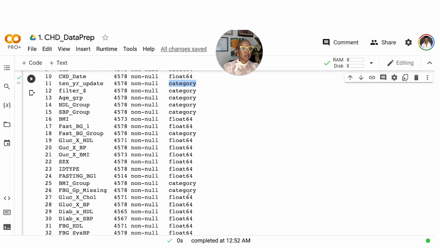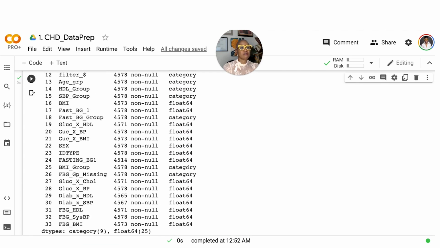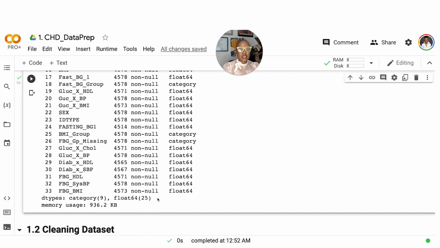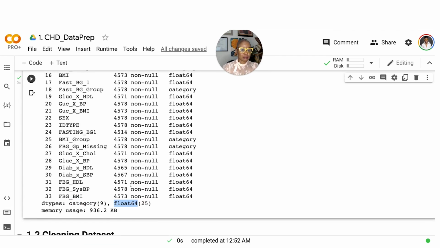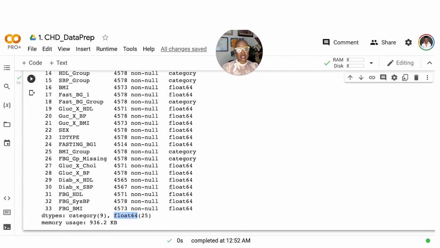So there are mainly floats in here, but there are still some categorical type variables, right? The floats are the decimal point data type numbers, and the categories are classifications. And so we see what the data set is made up of. Here it gives us a summary, and there are 9 categorical variables and 25 float, or numerical, type variables in the data set. So now we have an idea of what our data set looks like.